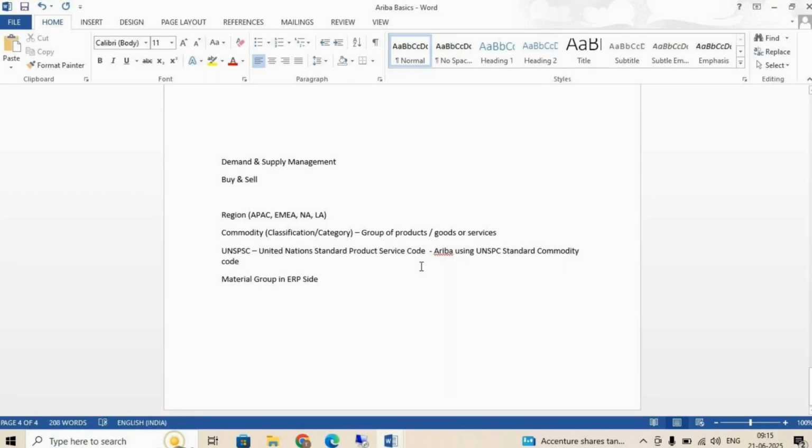The entire business is running based on region, department and commodity. If I talk about department, a group of commodities in one department, categorized in department.